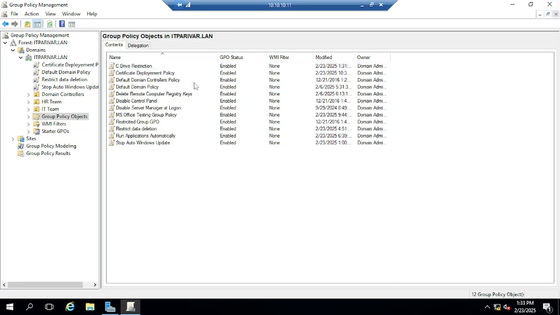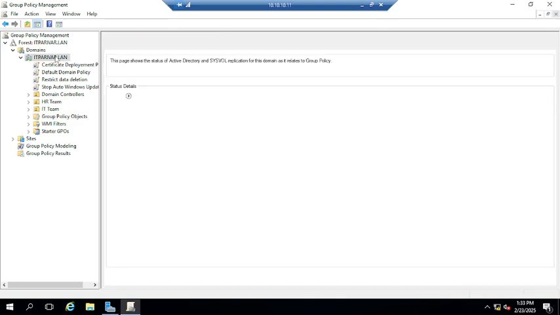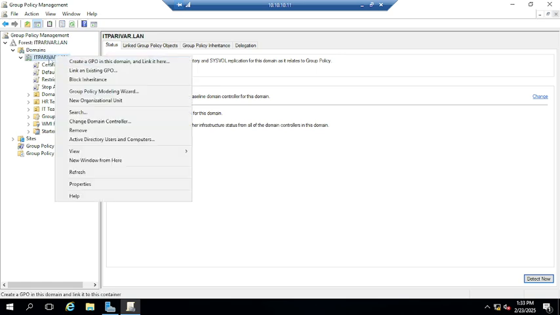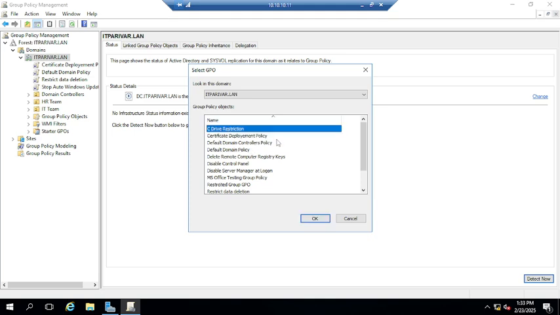Now you have to link this policy to the OU or to the users where you want to restrict. If you want to restrict for all your domain users, you can link it to the domain. Just right click your domain name, link an existing GPO, and select C drive restriction, or whatever policy you created to restrict the C drive. Select it and then say OK. Let me cancel this first.